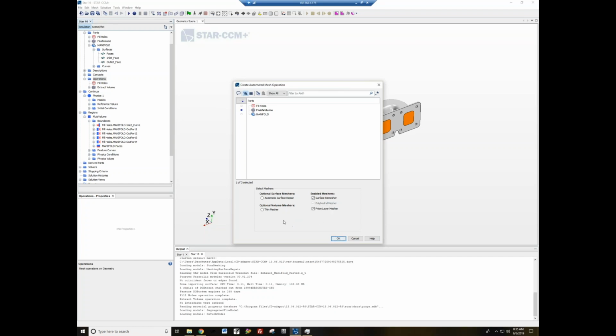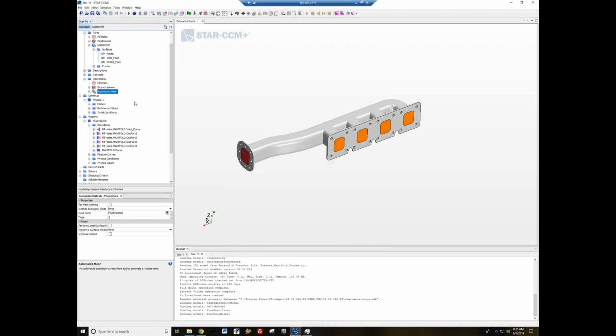And the last thing we want to add is a prism layer. And the prism layer is going to create thin, wafer-shaped cells right near the walls of our part, and this helps better resolve the boundary interface between the fluid and the wall interaction. We bring in the automated mesh into our operations.